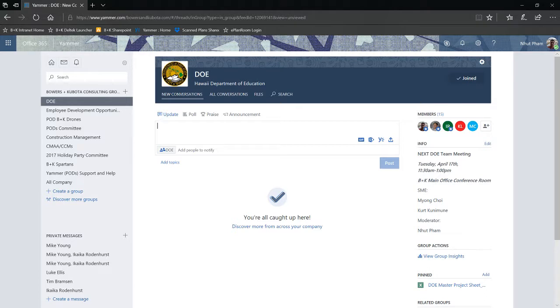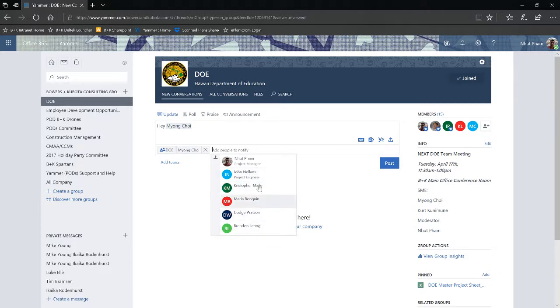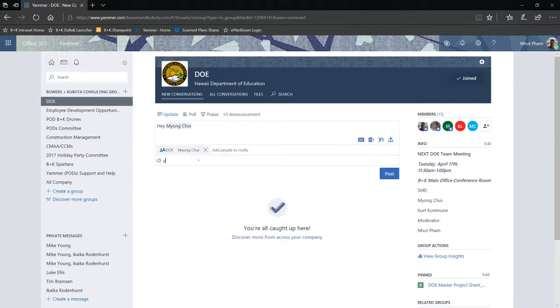When you type in here, you can address it to people. So let's pick Myung. You can choose him and he'll be notified of this post. You can also notify others and direct their attention to this post if you want to get their attention and maybe answer a question or something like that. And then you can also add topics. So here, if I type in Yammer help, it becomes a hashtag, and then it becomes a searchable term. So for all of our Yammer help, you can find posts related to that.